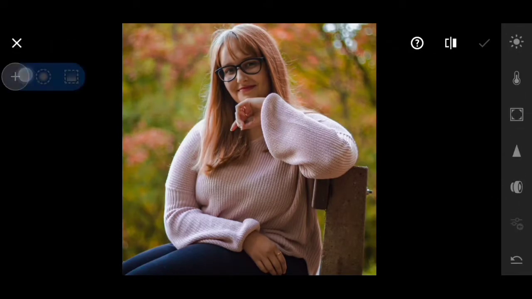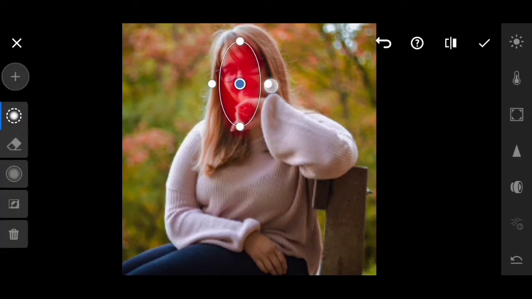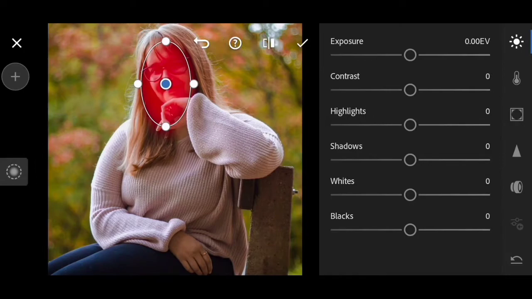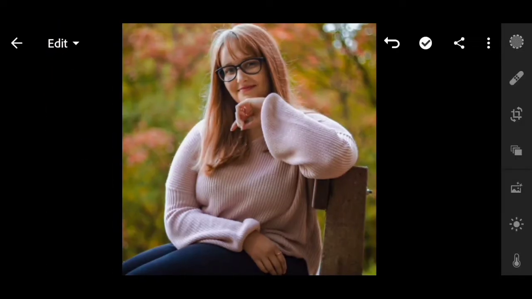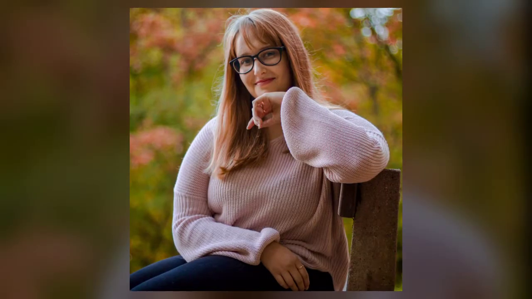But wait, there's still an underexposed area, which is the face of our model. So I simply add a gradient to her face, then adjust the exposure, but not too much. Then here's our final result.